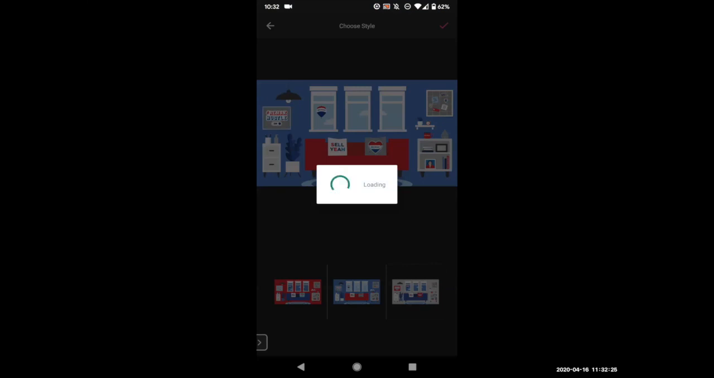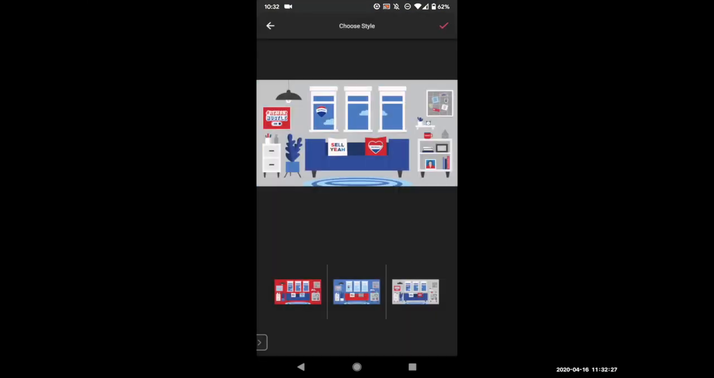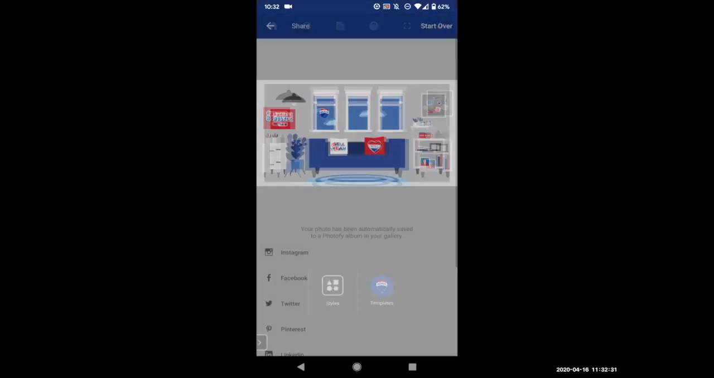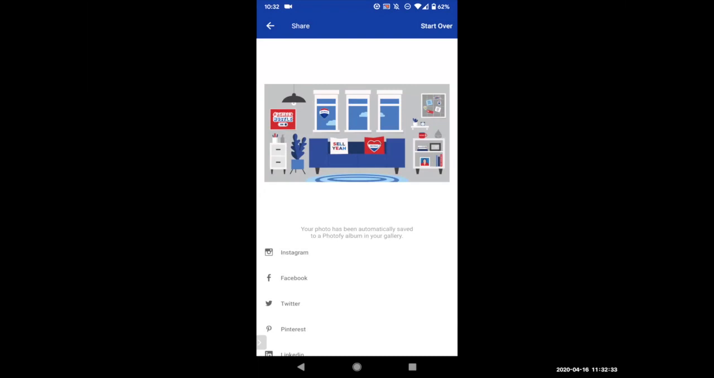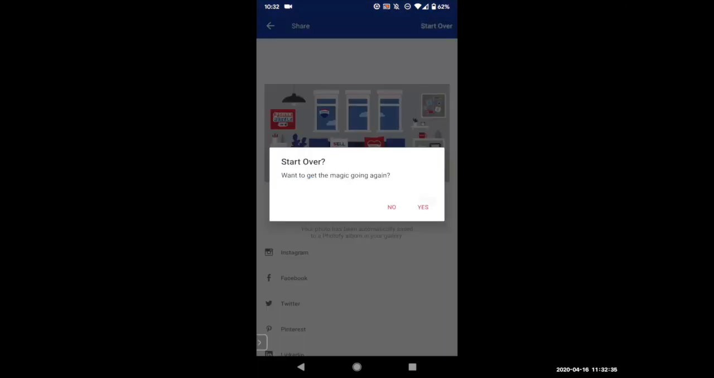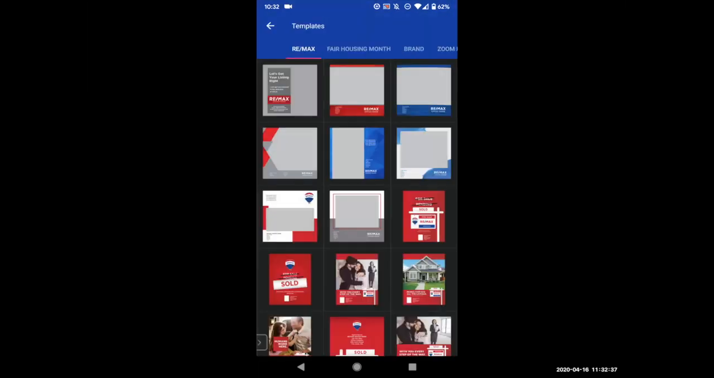So yes, any of those that you like, you would just click the check mark when you are ready. And then this is where you would get it from your photo album. So sorry, I'm glad I got to show that, but sorry, I digressed.